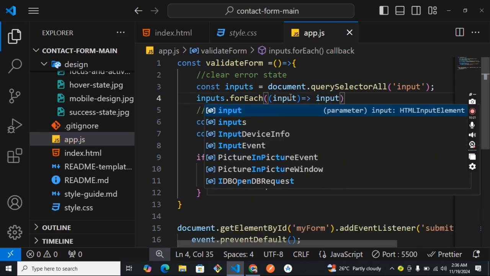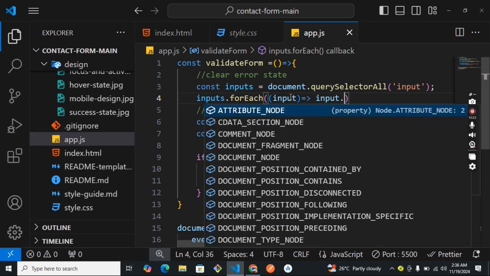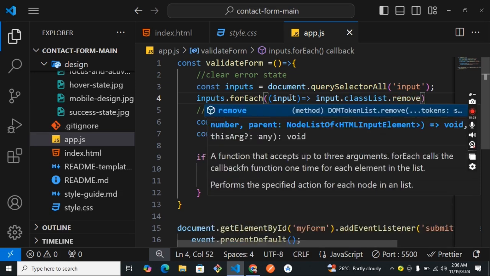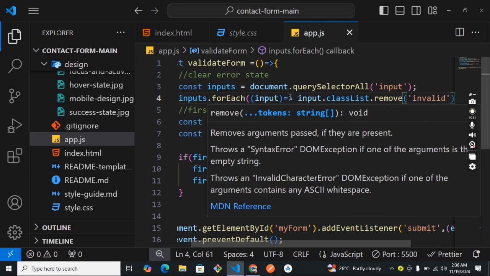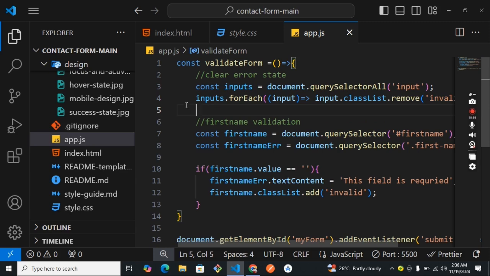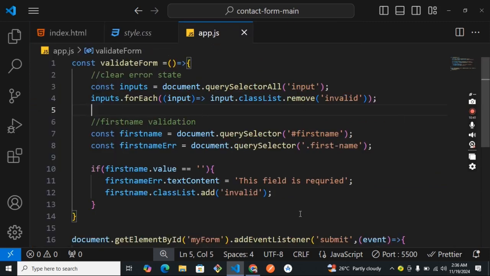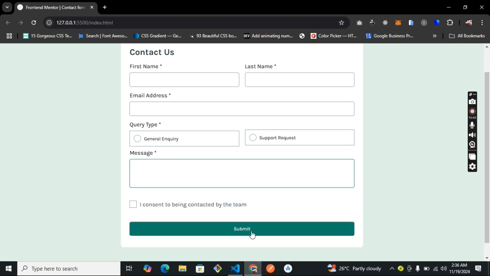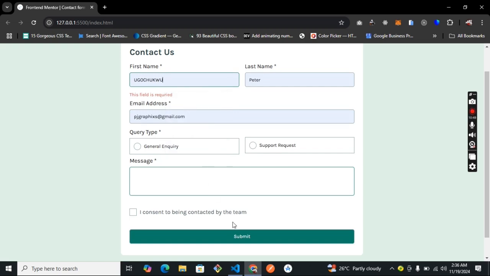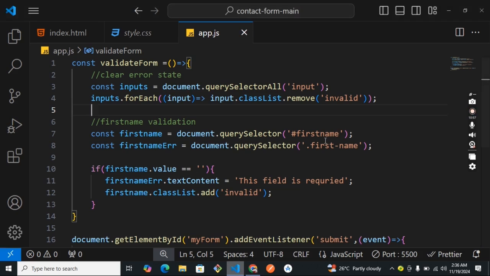So we need to access the input, classList.remove is what invalid. So I'm going to target each input and remove that classList of invalid. Alright, so let's try that out again. So once a user inputs a text and clicks on submit, you can see that red outline gets removed. Same applies to your text.